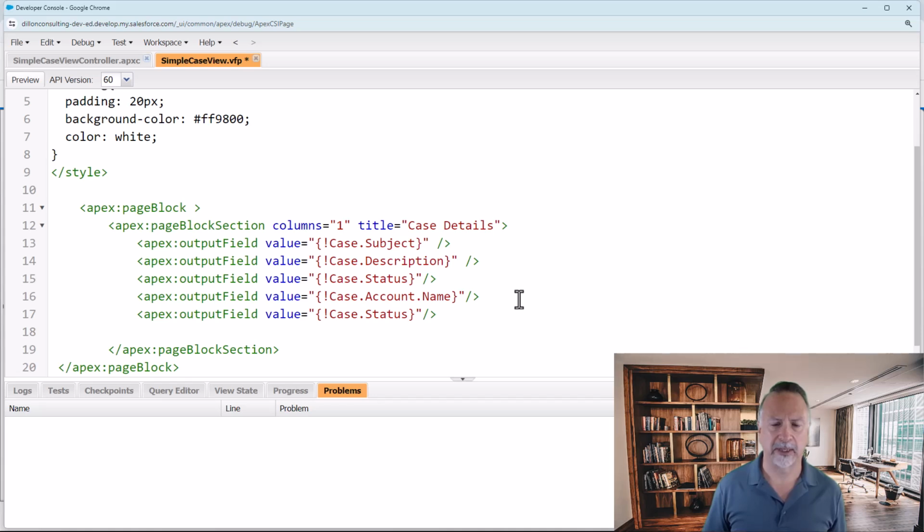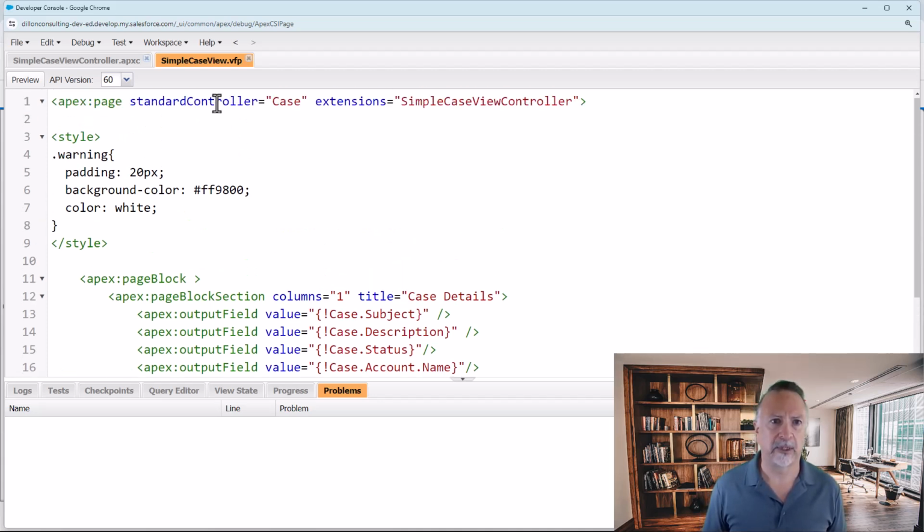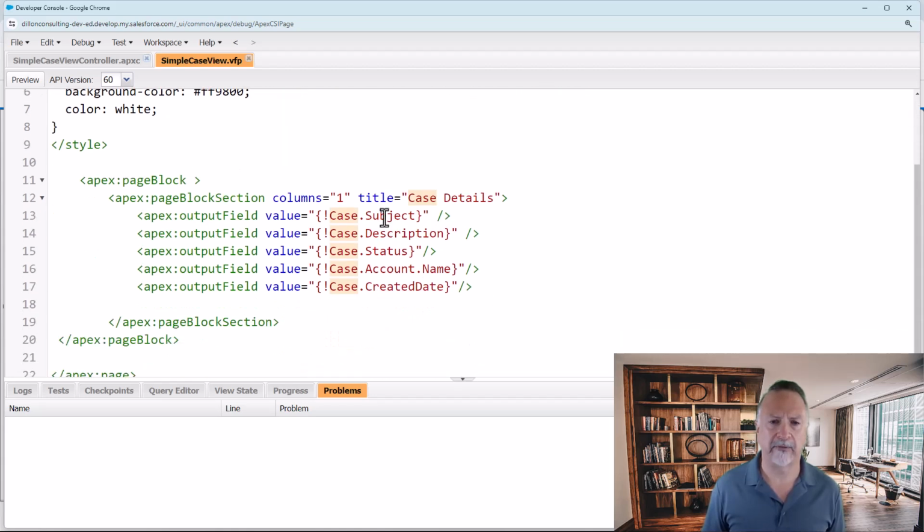And we want to display the created date. So all we've done is created a new output field, set the value, case.createdDate. And that's one of the nice things about a Visualforce page that's using a standard controller. This one has the standard controller of case. We have access to any of the fields on the object itself. And we can even reach into the parent accounts, parent objects.